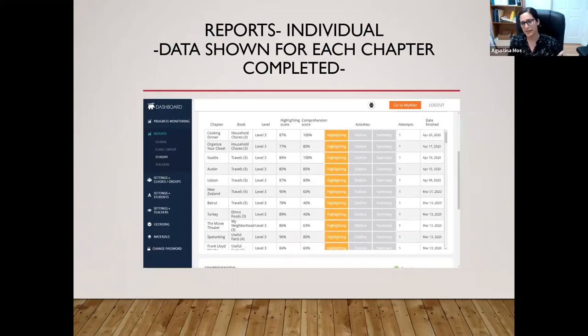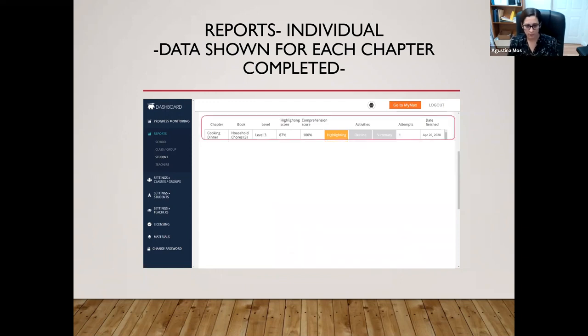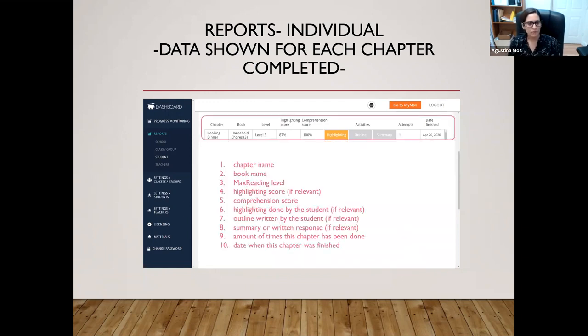And I can see different things for each of those chapters. Here, if we just focus on one, this is a list of things that we're seeing. The name of the chapter, the name of the book, the level that it's on max reading, the highlighting score, if they're highlighting. If you have turned off the highlighting, then it's going to be a dash. The comprehension score. Then we have different activities like the highlighting, outlines, and summaries.